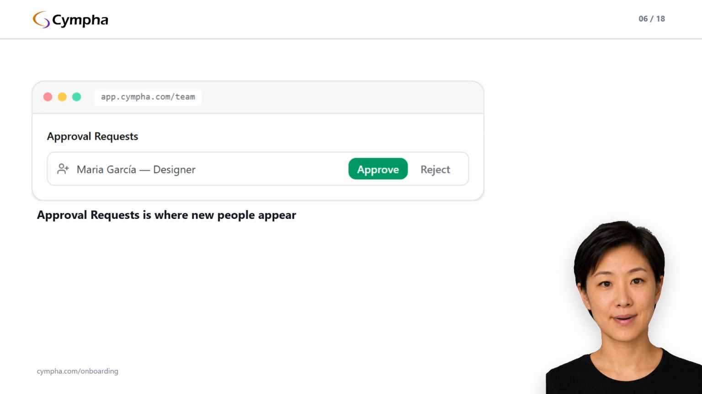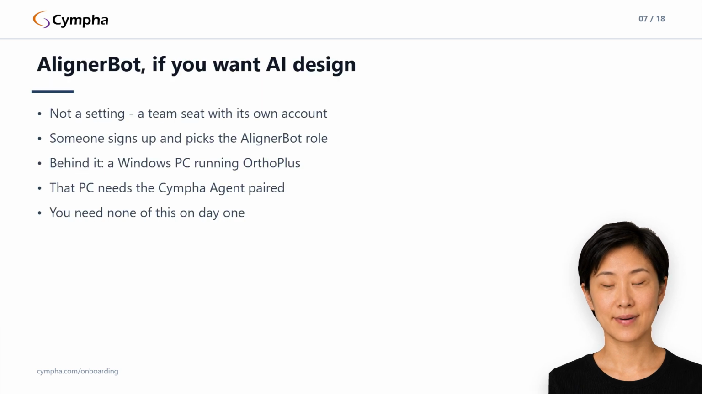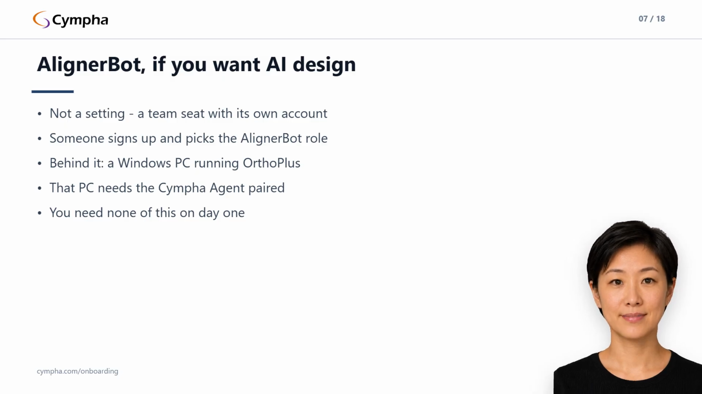Two habits worth forming. Approve promptly, for the reason we just covered. And when somebody leaves the lab, come back here and remove them, that same day. It takes 10 seconds and it is the kind of housekeeping nobody notices until an account that belongs to nobody still has access to your client's patient cases. You can also switch a membership off temporarily, which is the right move for someone on leave you expect back.